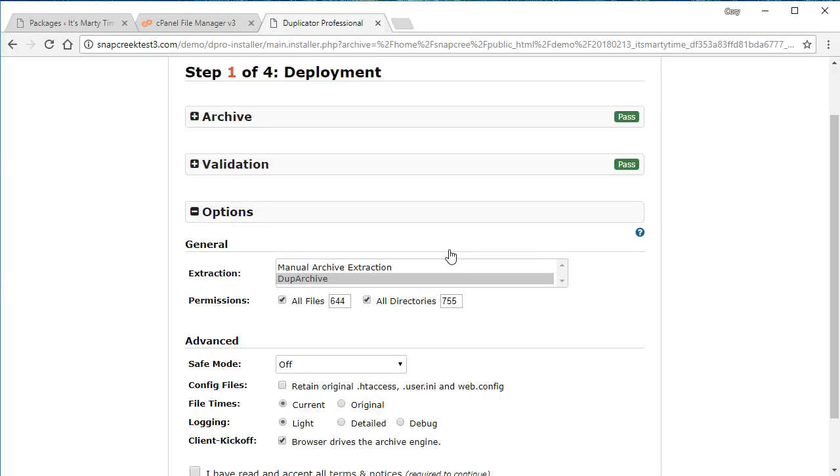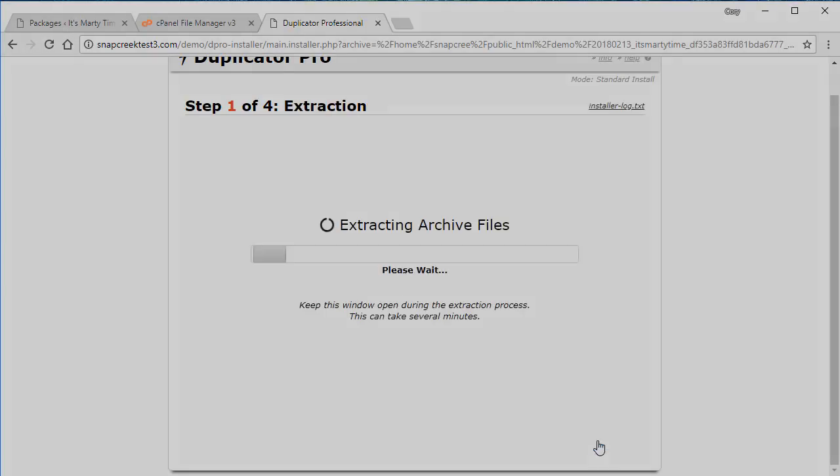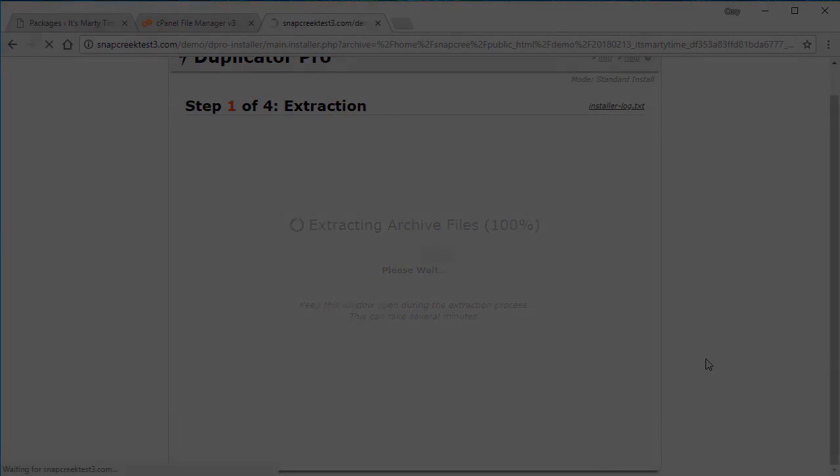The last section down here is the options section. In 95% of cases you won't need to mess with any of this, but if you do, there are some options in here for setting up and running the installer. So once you get all your options set, you're going to want to click the terms and conditions, and then you'll click the next button, and this will begin the extraction process.